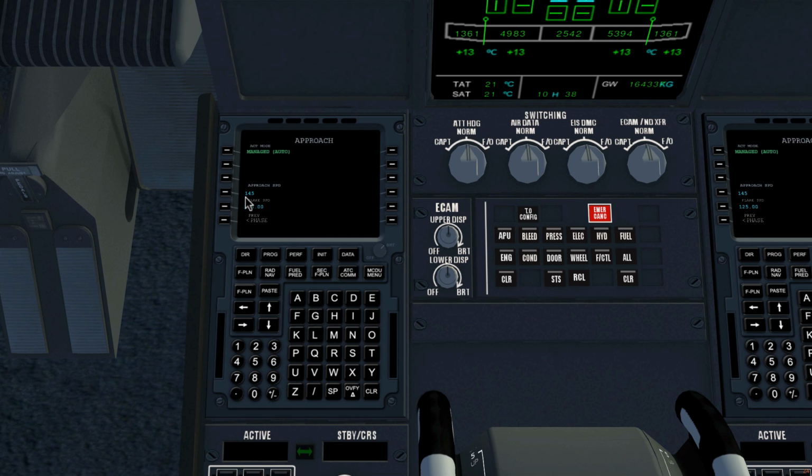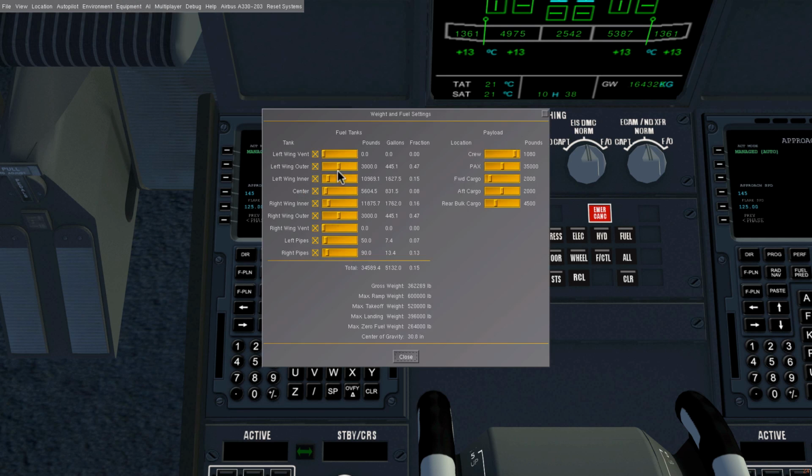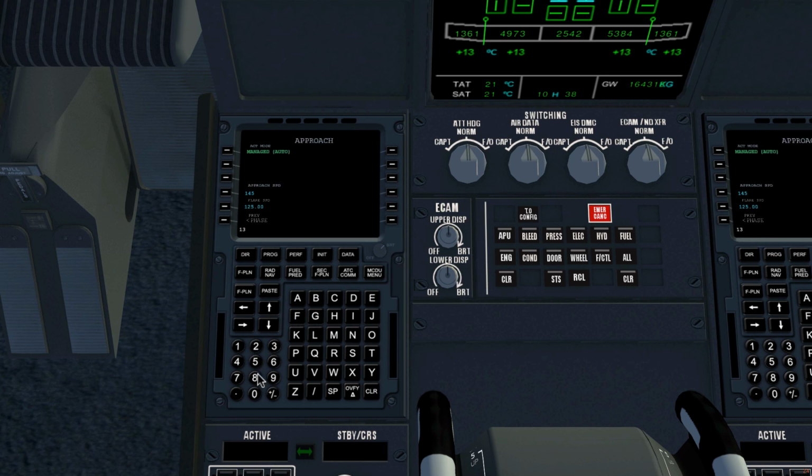I found 145 to be a bit high. Something in the 138 or something will do if your plane is quite light, which in my case it is at the moment. So let's set the approach speed to 138. You can do calculations on this, but again, laziness, and I could dedicate an entire video to that as well.